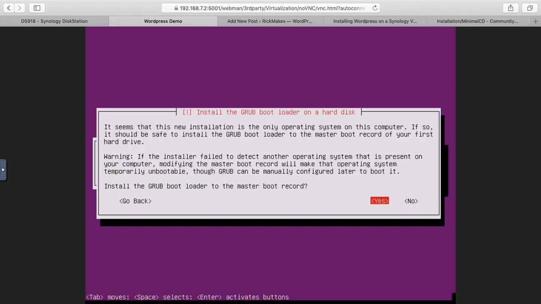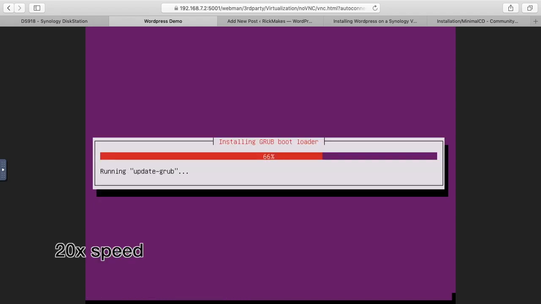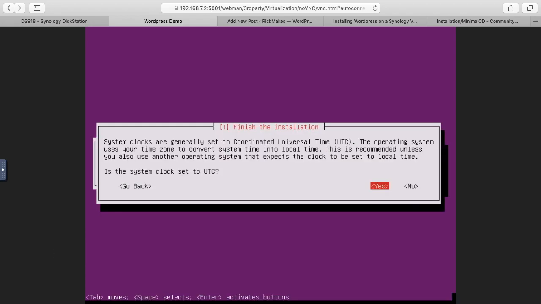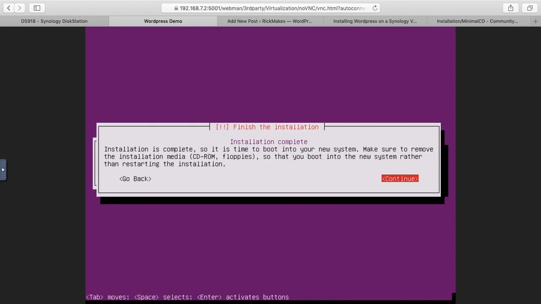Okay, it's asking us if we want to install the GRUB bootloader to the master boot record, and I'll hit yes here. Okay, it's asking about the clock being set to universal coordinated time, and I'll hit yes there. And it says the installation is complete.